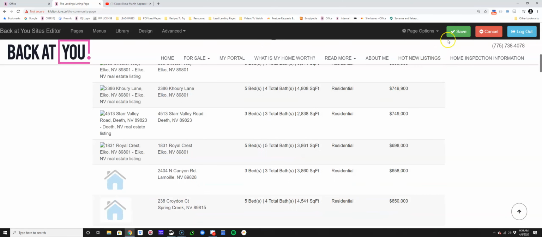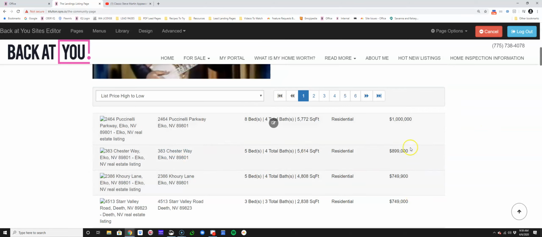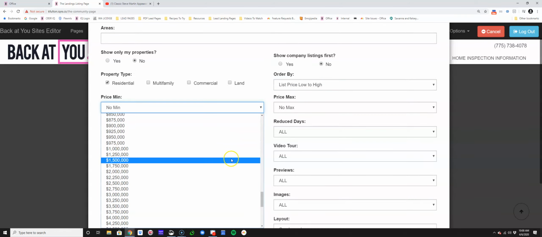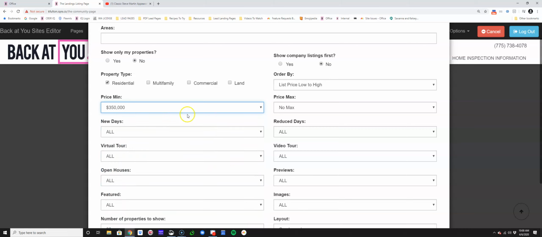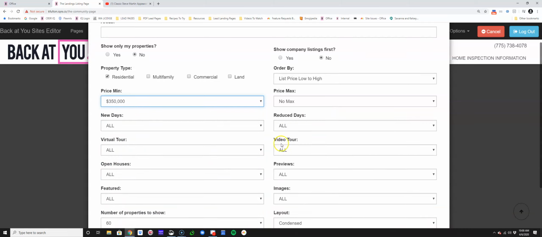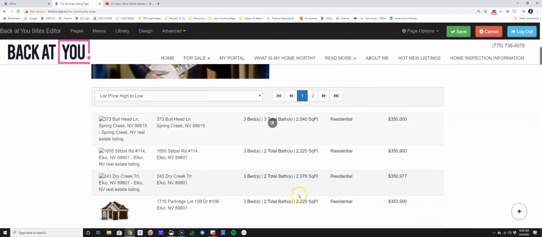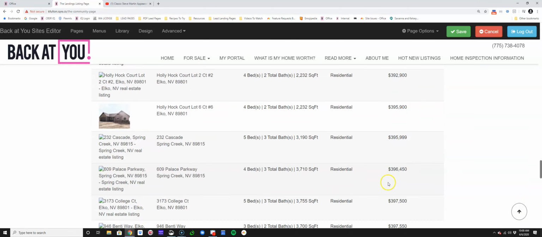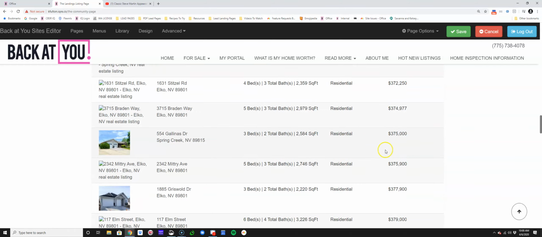Once you've put in all of your changes, you're going to click save, and it's going to automatically insert and pull those properties from the MLS. If you don't like these properties, not a big deal. Go in. I could say, hey, I actually want to do price low to high, and I want everything that's between, $350 is the minimum, but there's no maximum. And I want to see those edits. That's great. Now you can see it's changed the order, and it's going up. It's showing 60 properties. So you can edit those.